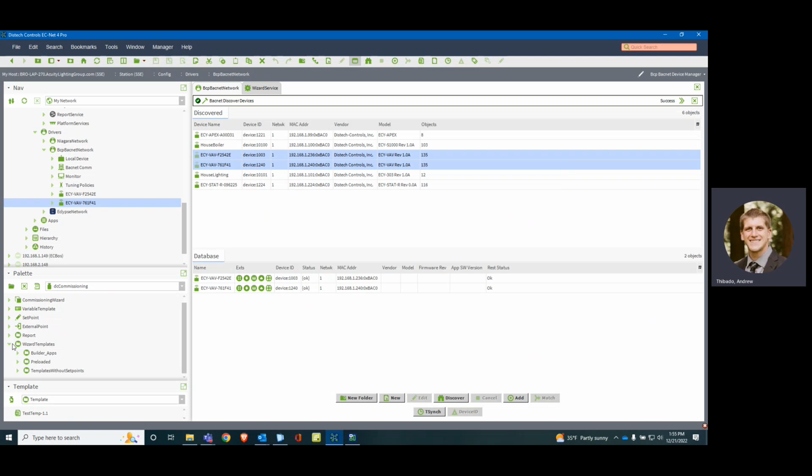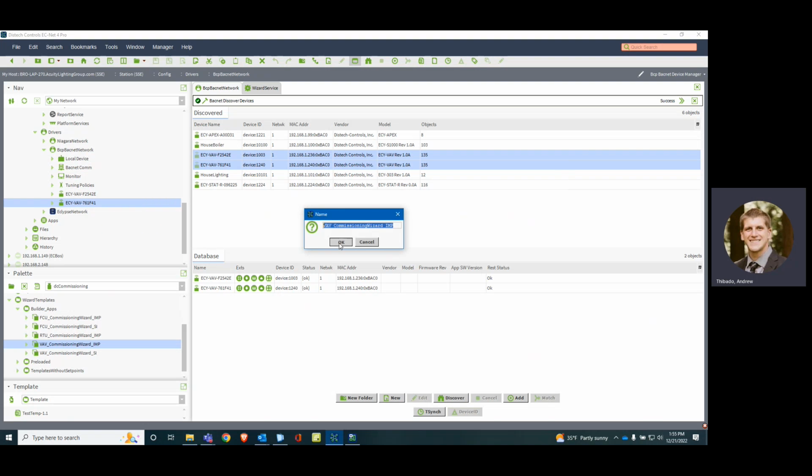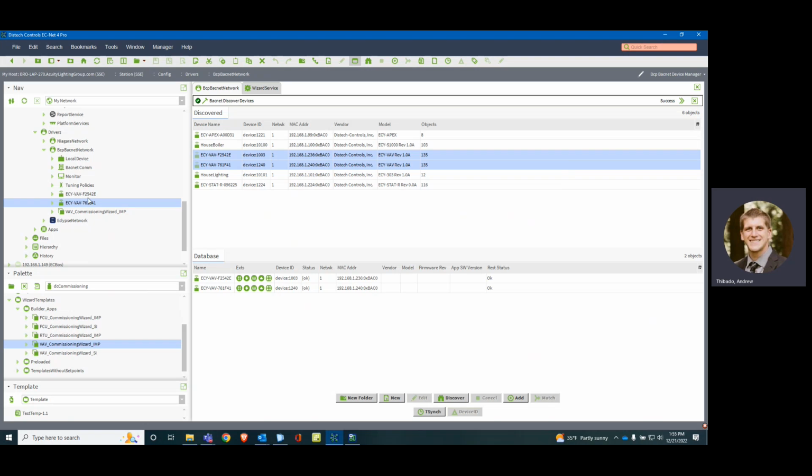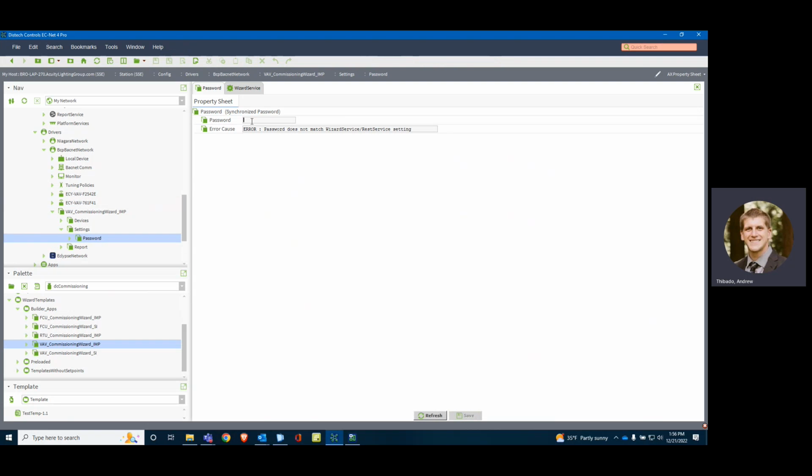I'm going to go down into the wizard template. I got this code from Builder Imperial. This has to be located in the same folder as the devices. So if these VAVs were under a separate folder, this would have to be located in that folder. Then I'm going to go into this. You need to set the password. This needs to be the same password that you're using in the wizard service.